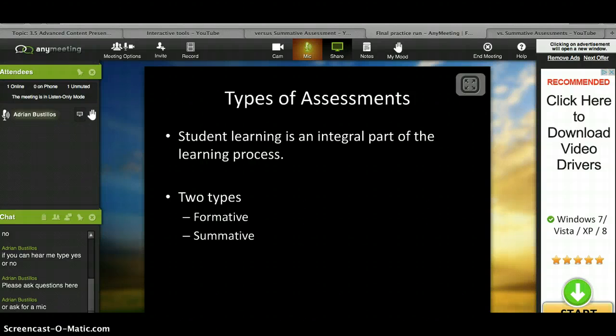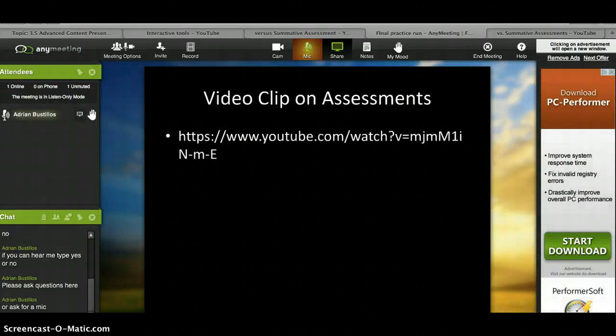So today we'll be talking about types of assessments in schools. Student learning is an integral part of the learning process. And for learning to take place, teachers must evaluate student performance. Now there are two ways to do this. One way is a formative assessment, and another way is a summative assessment. What I'm going to do here is show you a short video clip on types of assessments.